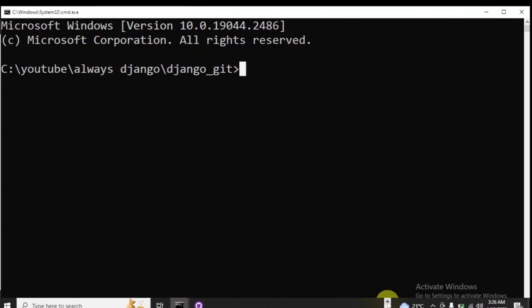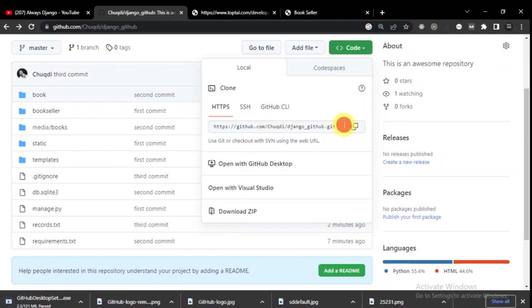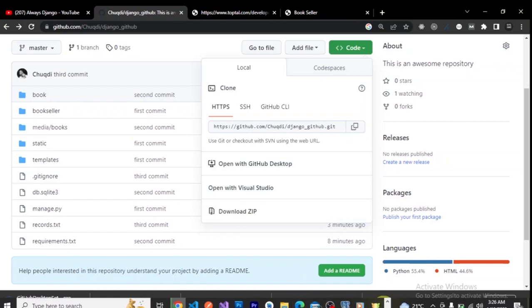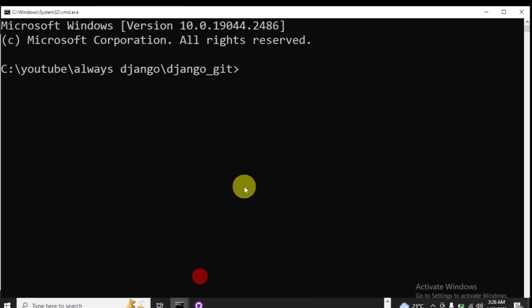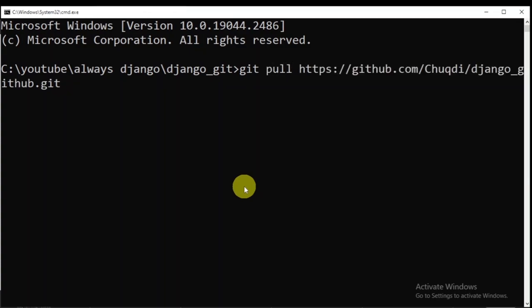So what you have to do is go and get the link of the Git repository. Let's say this is it and I sent it to you. You copy this. To push to the Git repository we say git push. Guess what? To pull it, what do we say? We say git pull, then this link. Then we give the name of the branch that we want to pull, master.